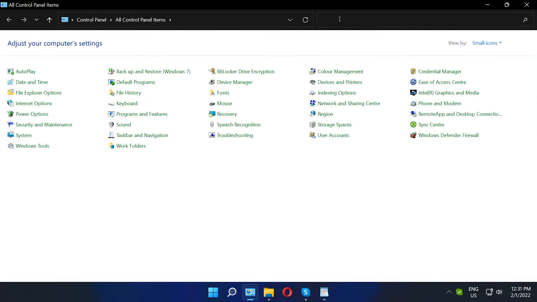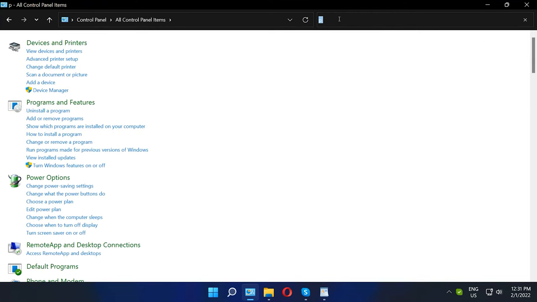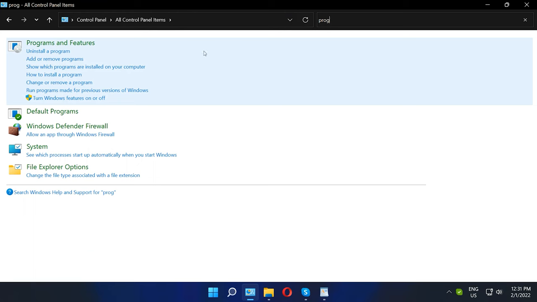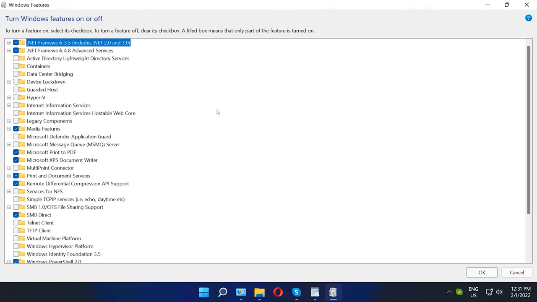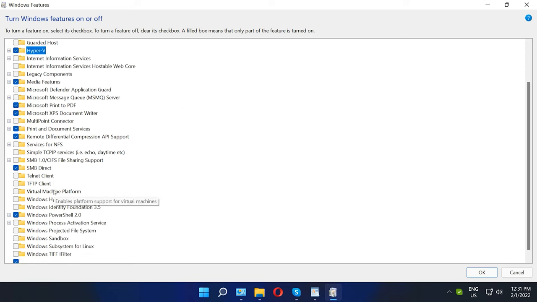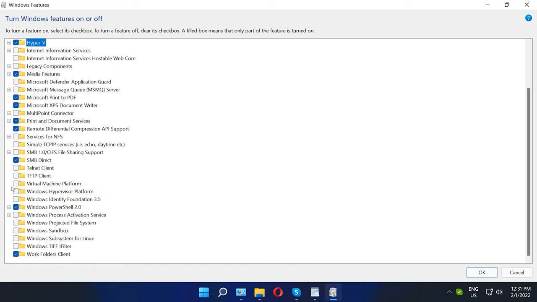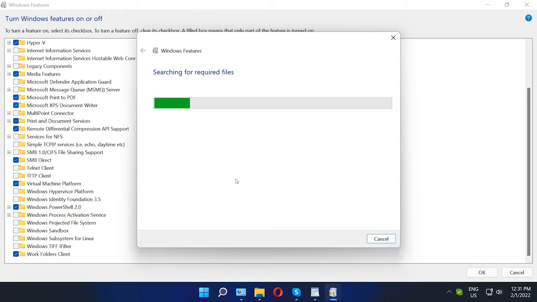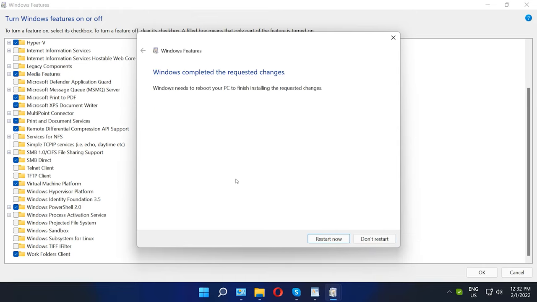Go to Programs and Features. Find the tab Turn Windows Features On or Off. In this window, check the boxes for Hyper-V and Windows Hypervisor Platform. Click OK. The system will ask you to restart the computer. Do it.